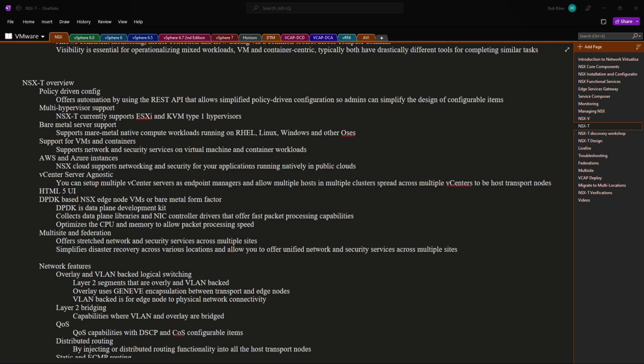It has an HTML5 UI, and then we have the DPDK, or Data Plane Development Kit, based NSX Edge nodes or bare metal form factor. DPDK collects data plane libraries and NIC controller drivers that offer fast packet processing capabilities, where it optimizes the CPU and memory to allow faster packet processing. This is automatically enabled. We don't have to do anything. Multi-site and federation offer stretched network and security services across multiple sites. This simplifies DR across various locations and allows you to offer unified network and security services across multiple sites.